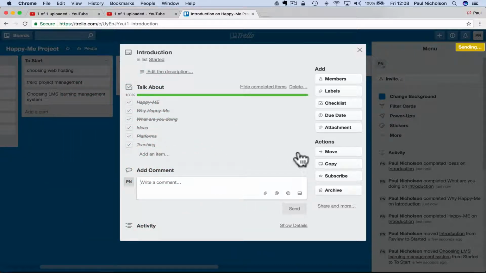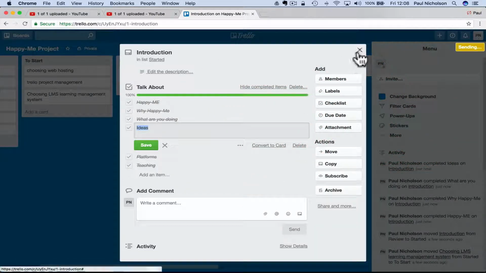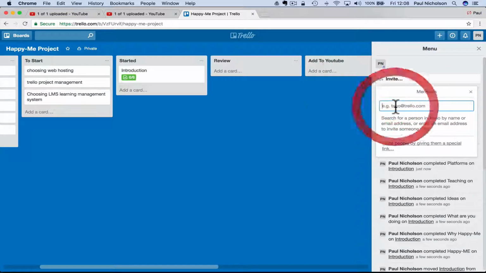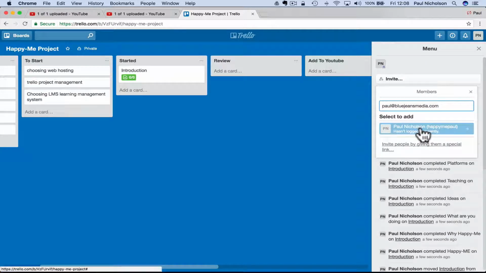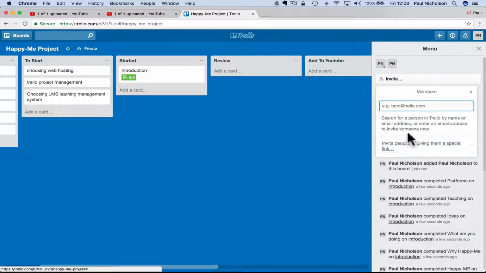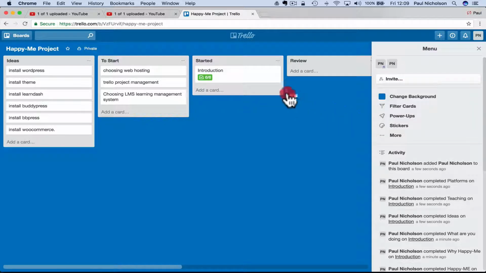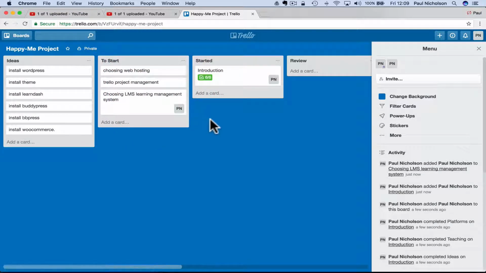And then I'll maybe have a publishing checklist or a due date that says I need to be done by the 12th or 15th. And as I'm a one-man army, I don't have any more people on this Trello board. But I could, in theory, if I had other people helping me out later on, invite Paul at bluejeansmedia.com, and it'll find Paul, Happy Me Paul hasn't logged in, but you could send off an invite to that person to join your team. So this PN's me, this is a bit confusing, but this is somebody else. So I could then drag and drop that and say, right, Paul Nicholson needs to do this one.